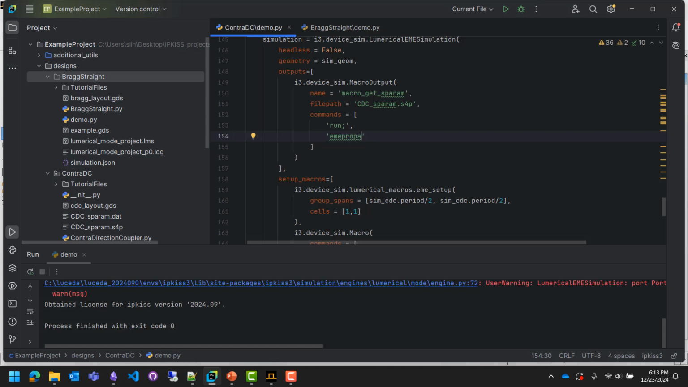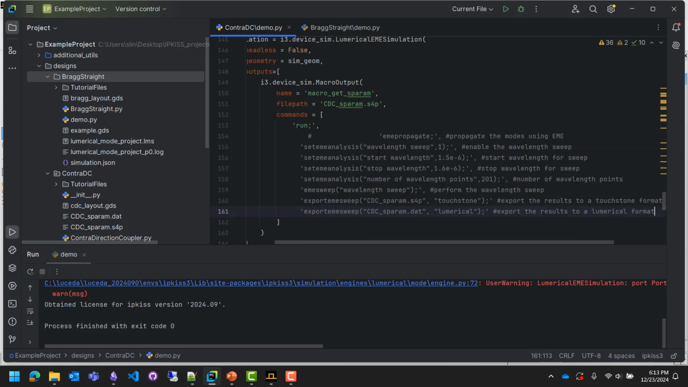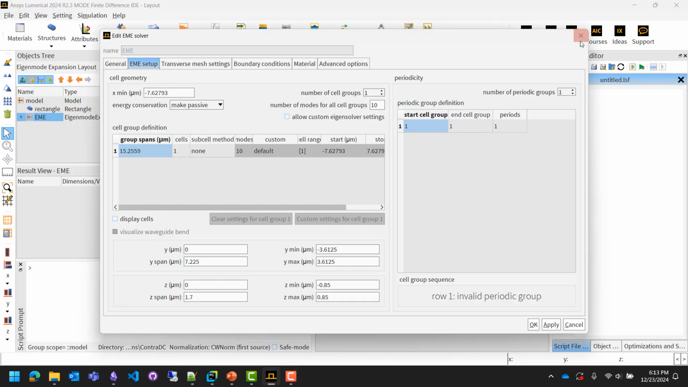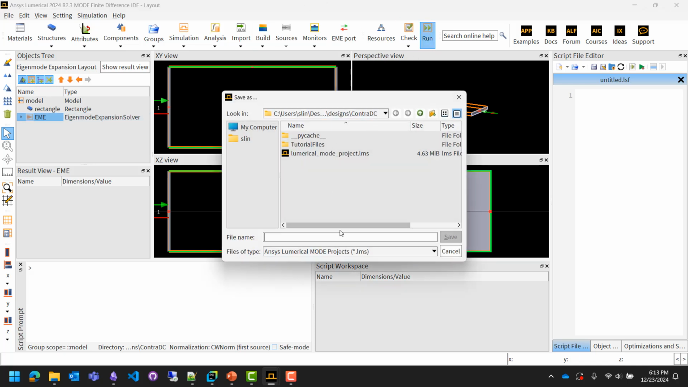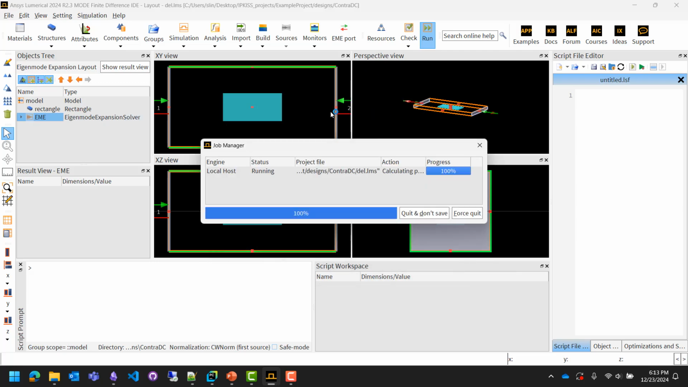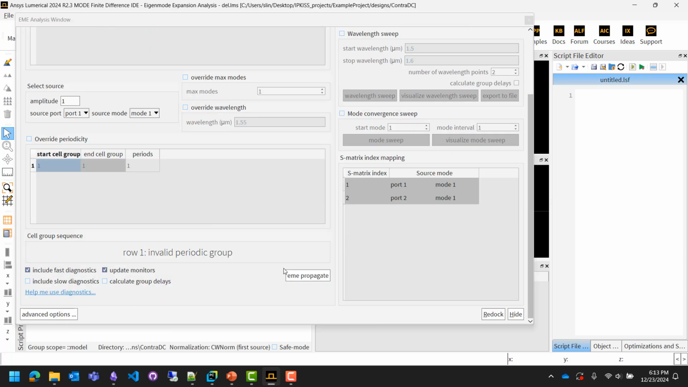So let me copy over so I don't do any incorrect typing and have to debug. So we'll type that here. So we'll do an EME propagate. If I still have my setup open here, basically you click run, and then there'll be an EME propagate button at the bottom for the EME solver. Once you run an EME simulation, at the very bottom will be an EME propagate. That's what we're going to call here.